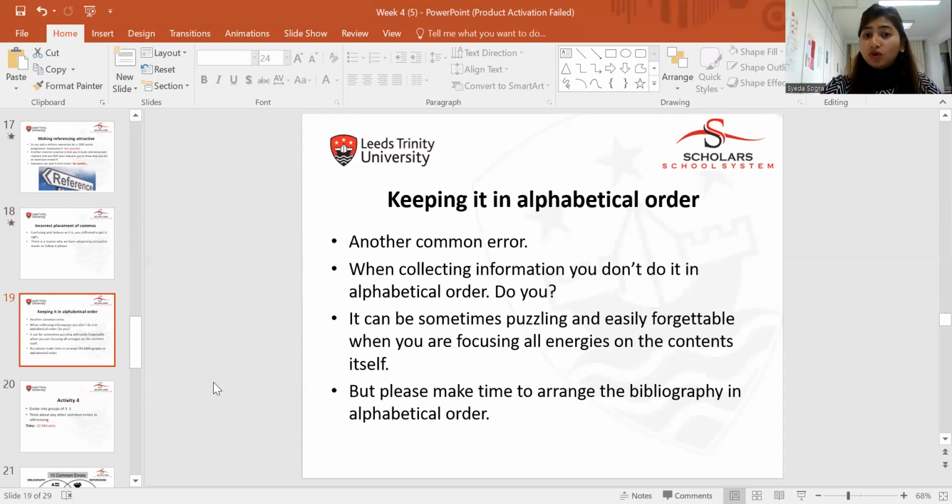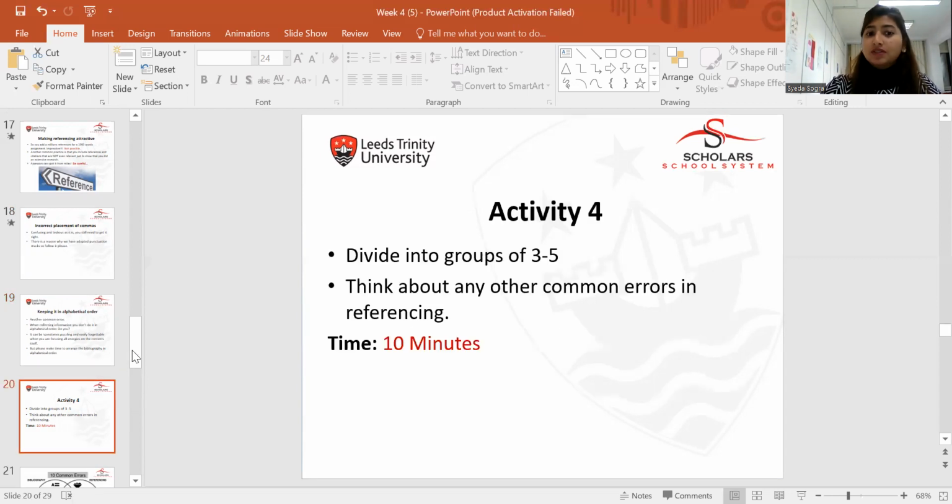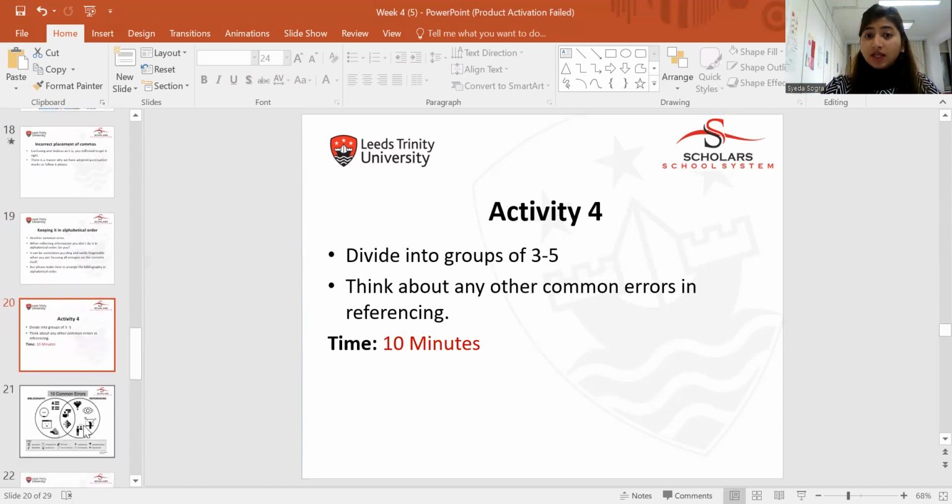Keeping it in alphabetical order is important, because if you do not keep it in alphabetical order, it's another common error. Here is another activity we're doing in the class about the common errors we face when we do referencing.